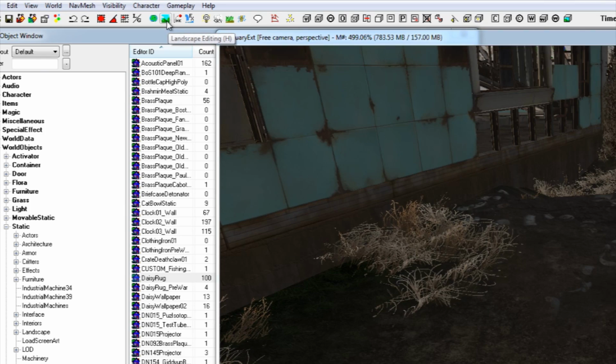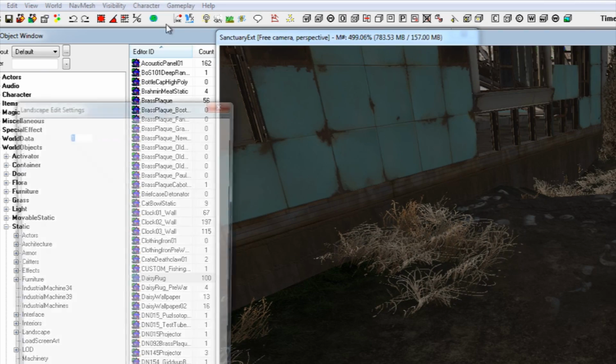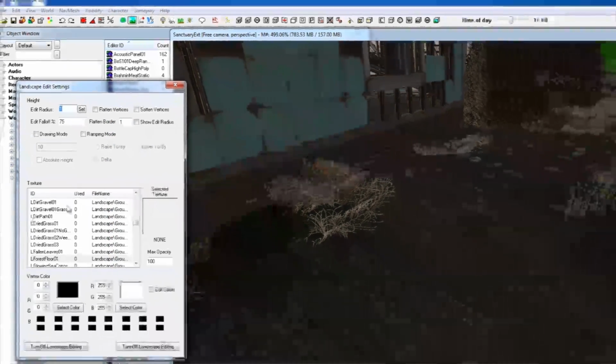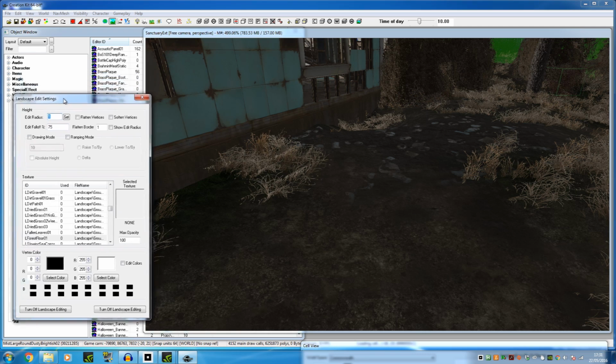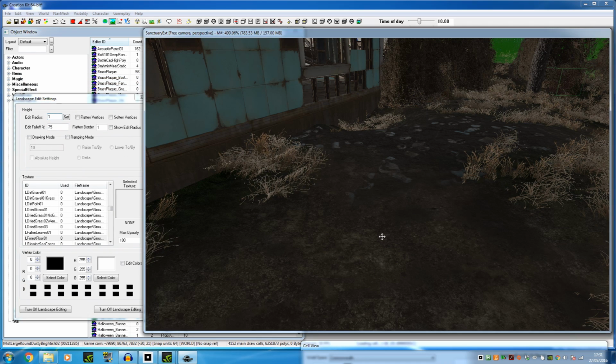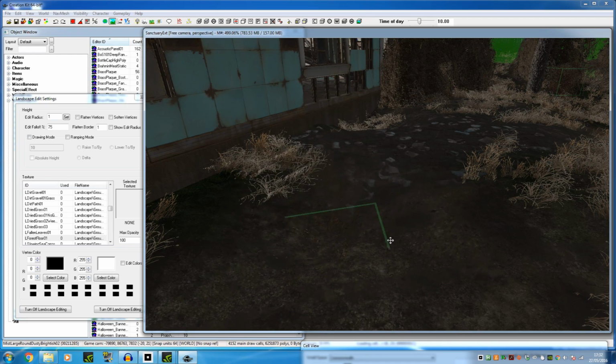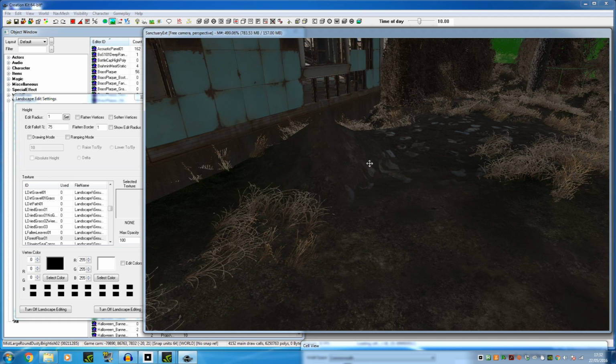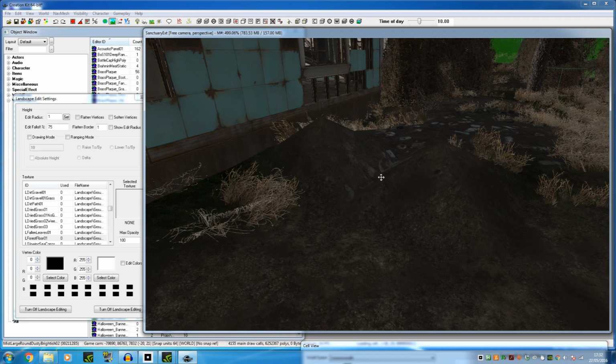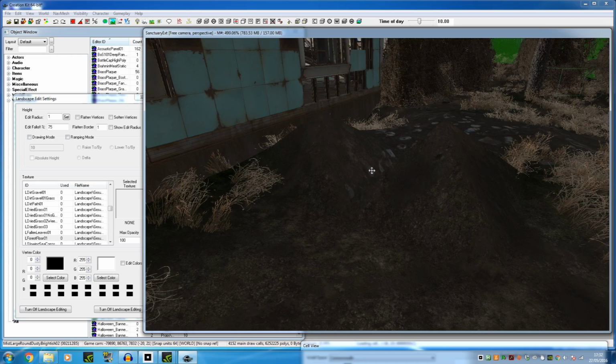So if you go up there and go to landscape editing and click on that, we get this new window appearing, and this is what we're going to use to edit the landscape. So while this is open, if we click on the area we want to edit and then drag up, we get a hill. And if we drag down, we get a ditch, so that if we want to, we can start to terraform the landscape to make what we want.